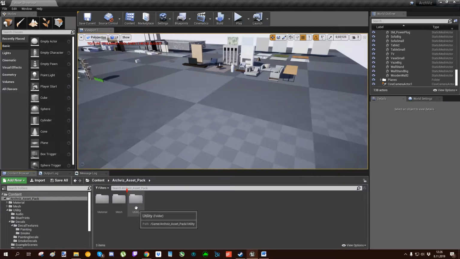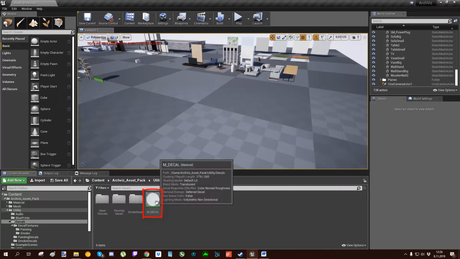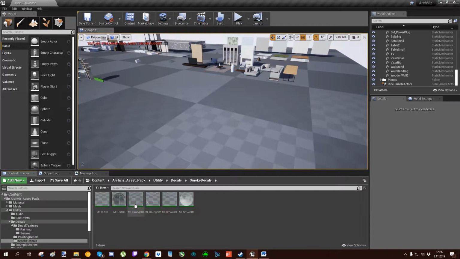Decals are located under the utility folder inside the decals folder. There are several preset decals that can be used, and each decal material is derived from this single M_decal master material. Inside the smoke decals folder, you can find several preset smoke decals.